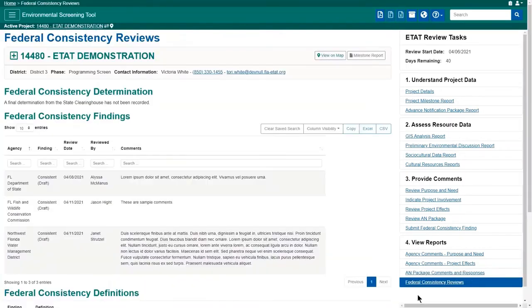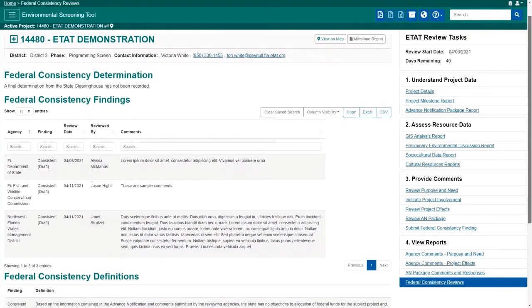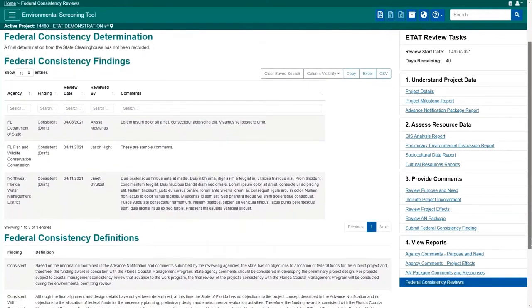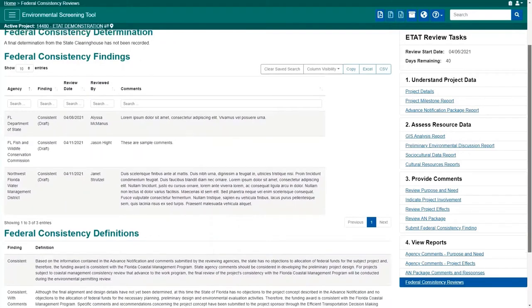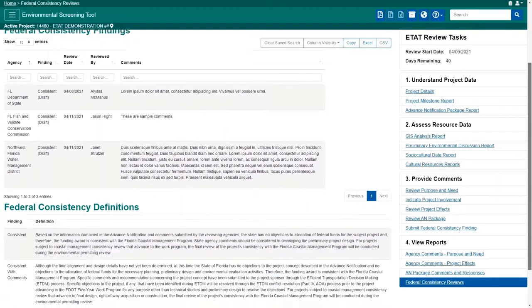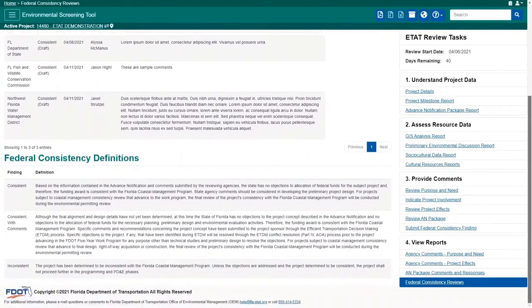The Federal Consistency Reviews page displays findings and recommendations to the Florida State Clearinghouse, or SCH, regarding project consistency with the Florida Coastal Management Program. The page contains 3 sections. The first section displays the final determination from the State Clearinghouse. Next is a table containing the federal consistency findings. The last section is a list of the federal consistency finding types and definitions. And that concludes the third video.